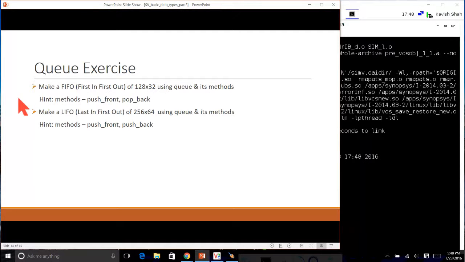Exercise for queue: you need to make a FIFO, that is first in first out, as well as a LIFO, last in first out, of given dimensions using queue and its methods. This is a somewhat difficult exercise, so I have given here which methods will help you in writing the code.